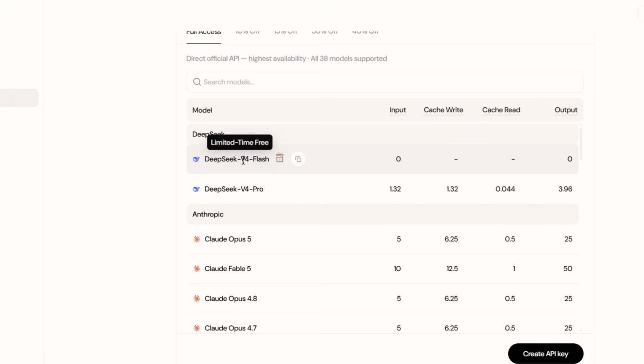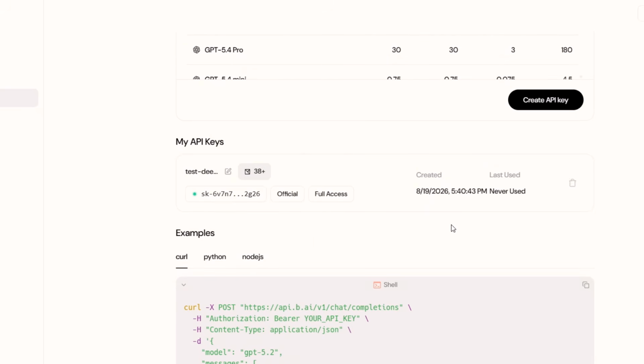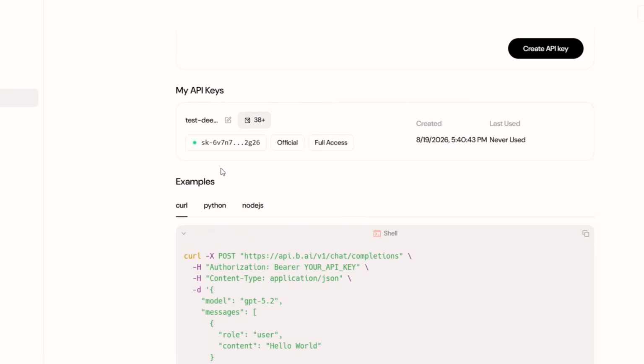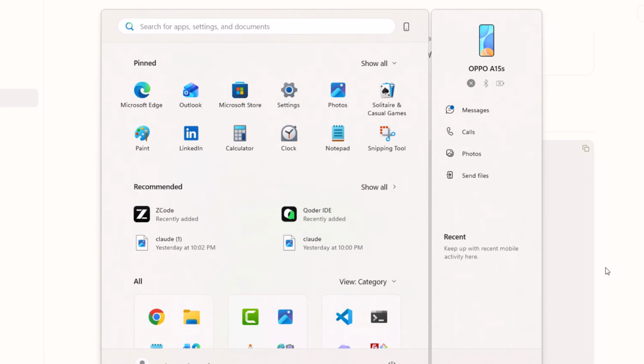Now we will access this DeepSeek version 4 Flash. Come here down. And as you can see, this is our API key. And this is an example how we can use. We need base URL. So as you can see here, we will just come here to the Python. And this is the base URL until version 1. And also the model, like which model you would like to use. So you can select that. That's it. Now let's open our agent.